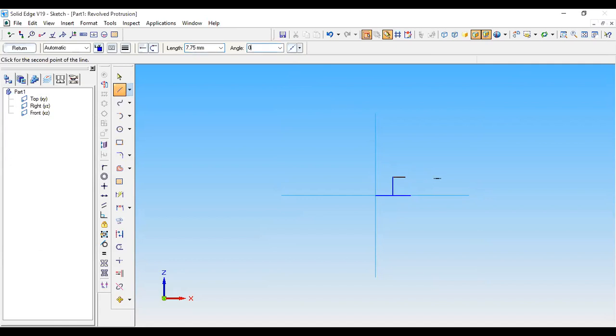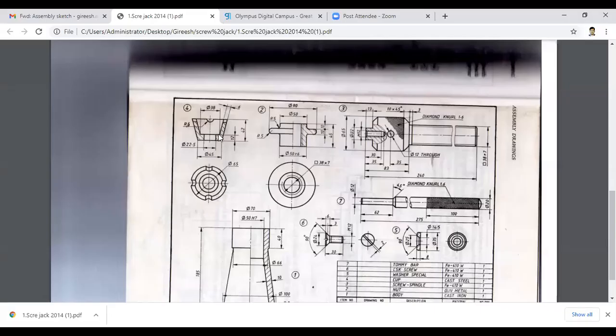7.75 at 0 degree. Okay, so this is unwanted. You can trim. I want to create the hatched portion only. Here you see the hatched portion. So I drew this much line. The outer diameter in the front view is not given, but in the top view, they have given the outer diameter as 65 and the length as 42. I already took 12 mm length from the center, and I will take 42 length.